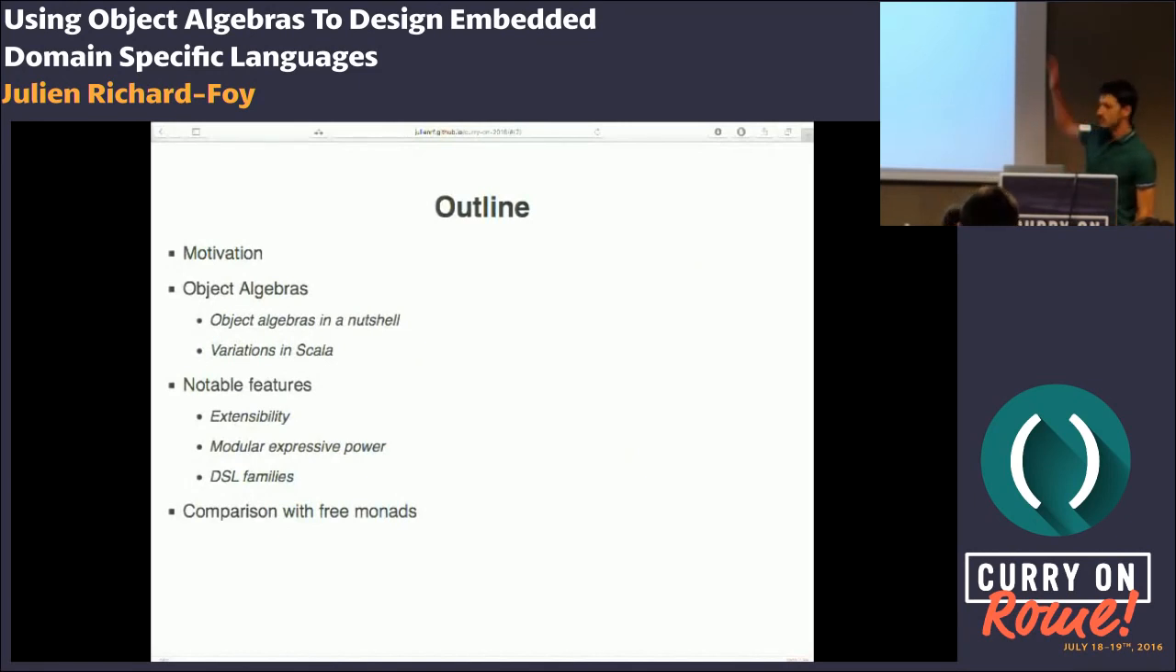So we are going to do all that. First, I'm going to introduce you the problems that led me to look at object algebras, then what they are, how I implement them in Scala, and I will highlight some of their properties. And finally, I will pronounce the M word. I apologize in advance.